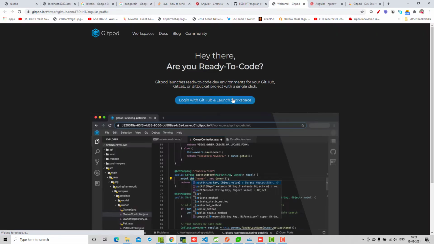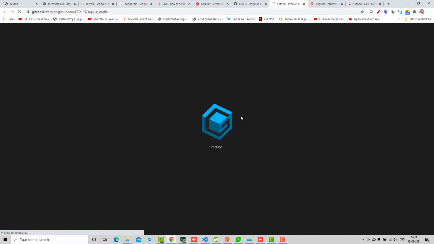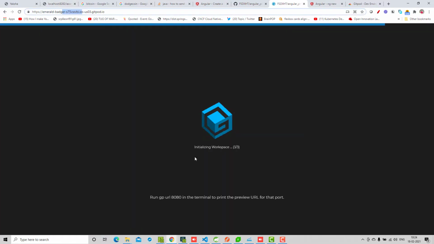Let us click on this so that it will open our hello world of Angular. It will ask you to log in with GitHub, right? Since ours is a private repo, it will do the necessary authentication and all those things, and proceed from there. I have already done it. Run gp url 8080 in terminal to print the preview URL for that port. Finish.